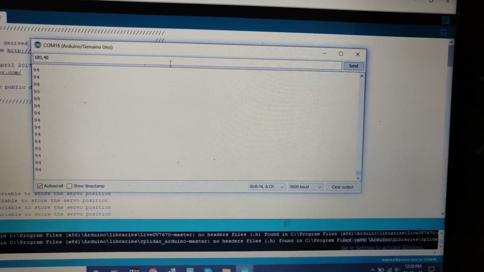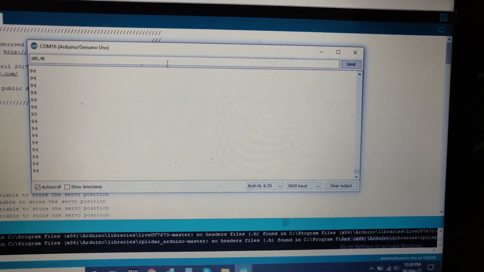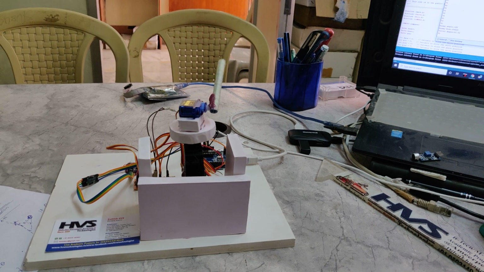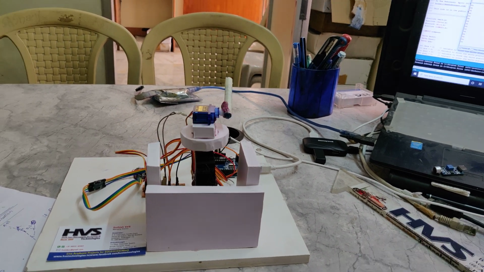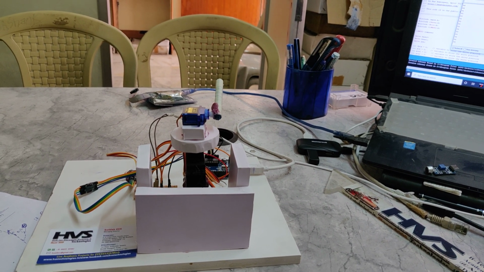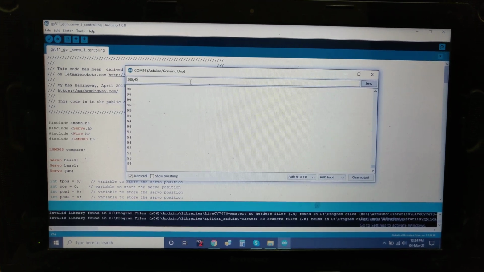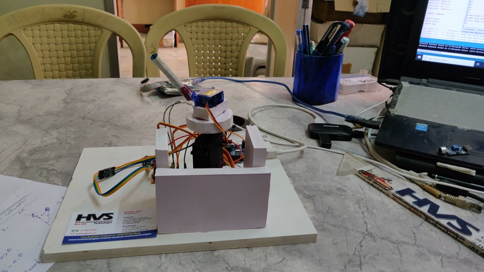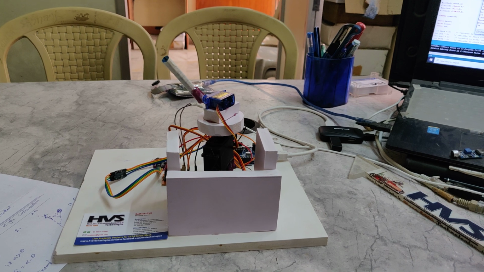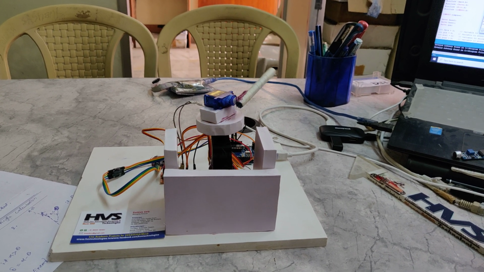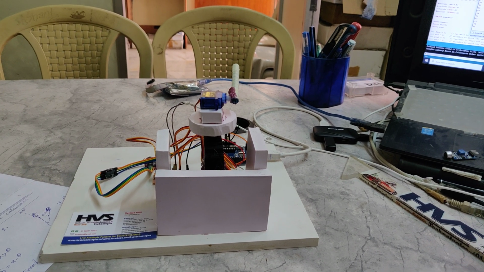Now I enter 180 degrees, 40 nautical miles. Once I hit enter, it rotates, and after 5 seconds it will come back again. Now I am entering 340. So 300 degrees rotated, and after 5 seconds it will go back again. Only after it goes back do we need to enter the next values.